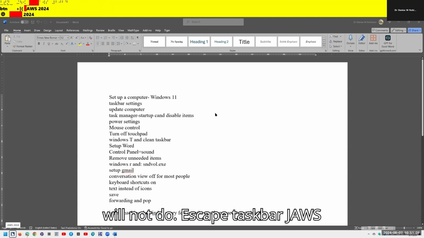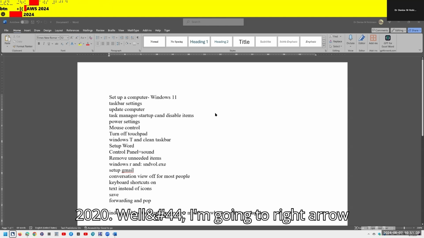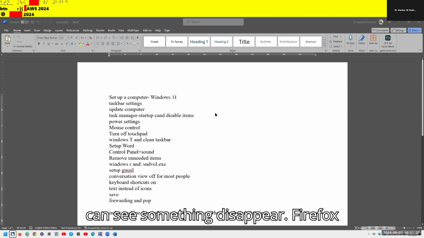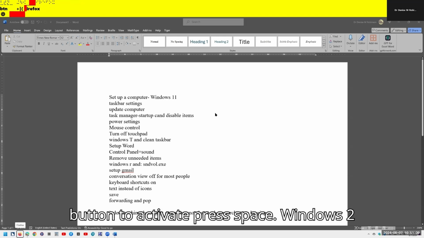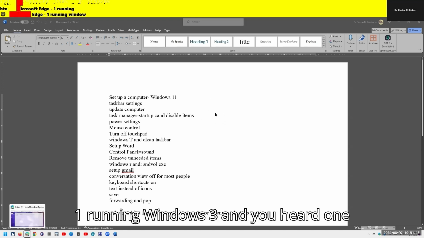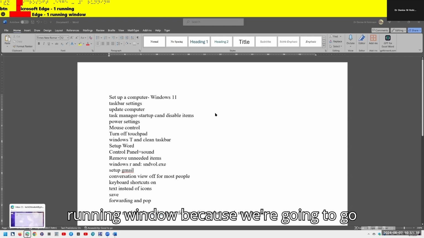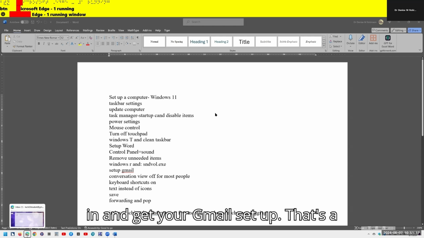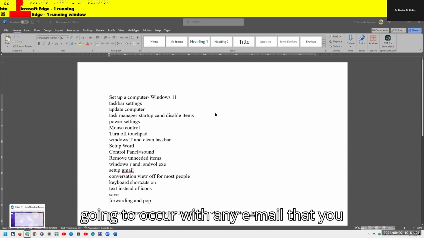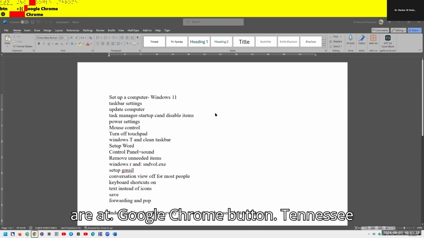I'm going to right arrow and just get rid of one icon just so you can see something disappear. Press Windows space 2, which instantaneously opens that. You heard one running window, because we're going to go in and get your Gmail set up. That's a pretty popular email, but this is going to occur with any email that you are at.